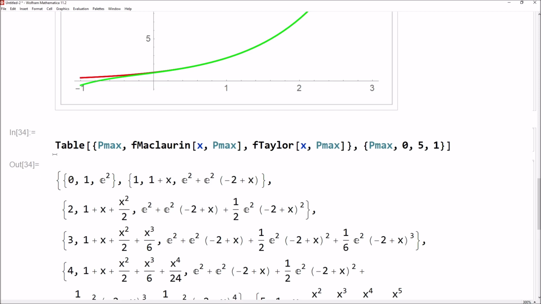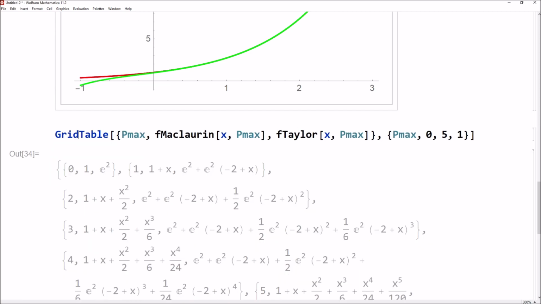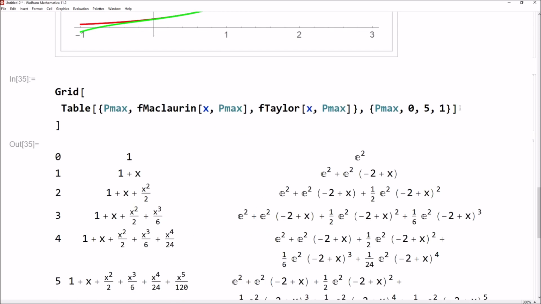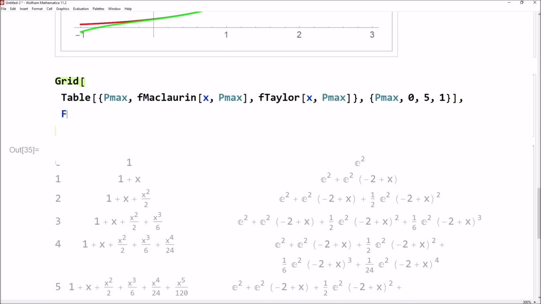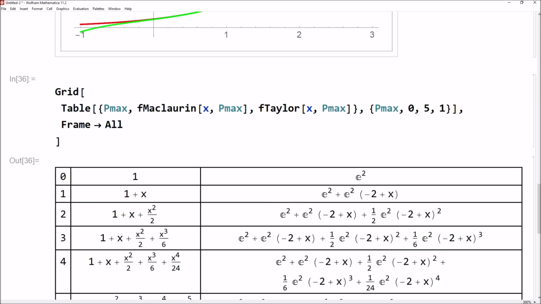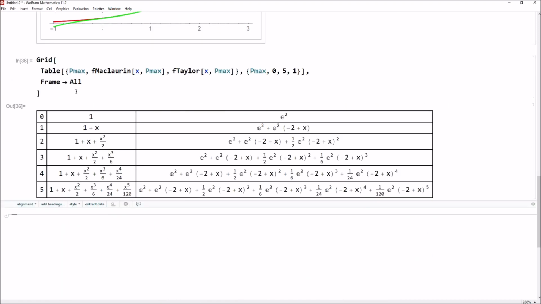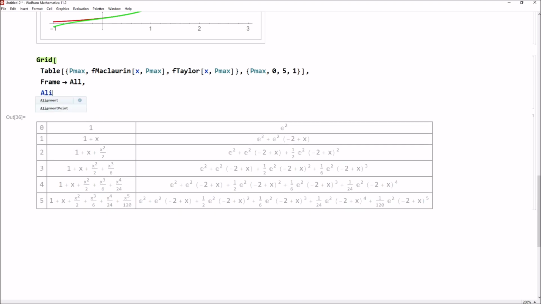This is not very easy to look at. Let's put this in a grid format. That way this will look a little bit nicer. There we go. This is looking cleaner. Let's fix this grid a little bit more. Let's put a box around this. How about? There we go. And I'm going to zoom out so we can see this a little bit better. There we go. Okay, and tell you what, let's also align everything to the left.